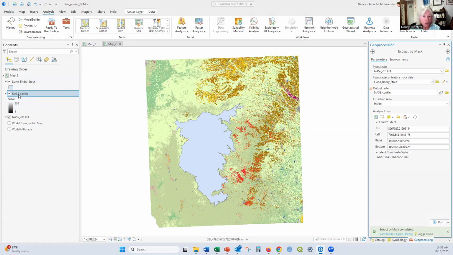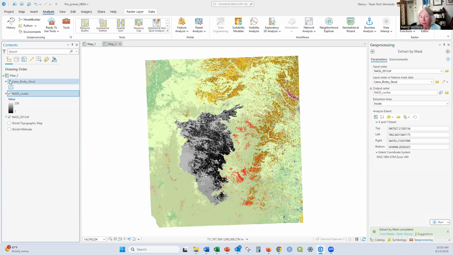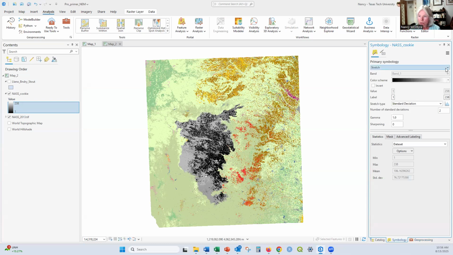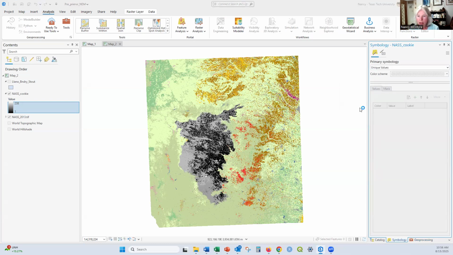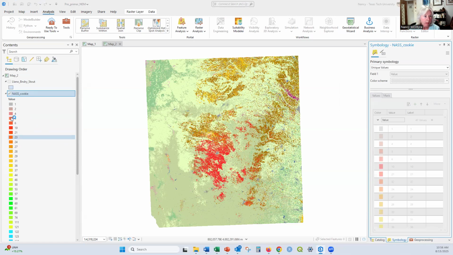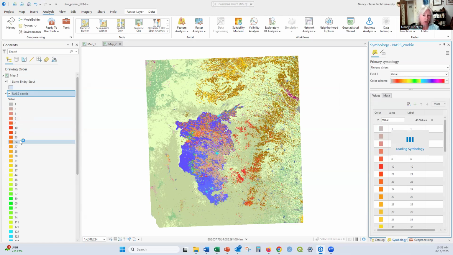And notice I have this cookie. Well, it's hidden under here. So if I turn this off, here's my cookie. And you're like, excuse me? Values 1 to 238 in grayscale? You just have to tell it. Yeah, we have categories for these different cookies. So if I click on this, this comes over here, and I want to say, hey, unique values, please. Here's my unique values. It picks a color scheme that's just wild, just crazy stuff.